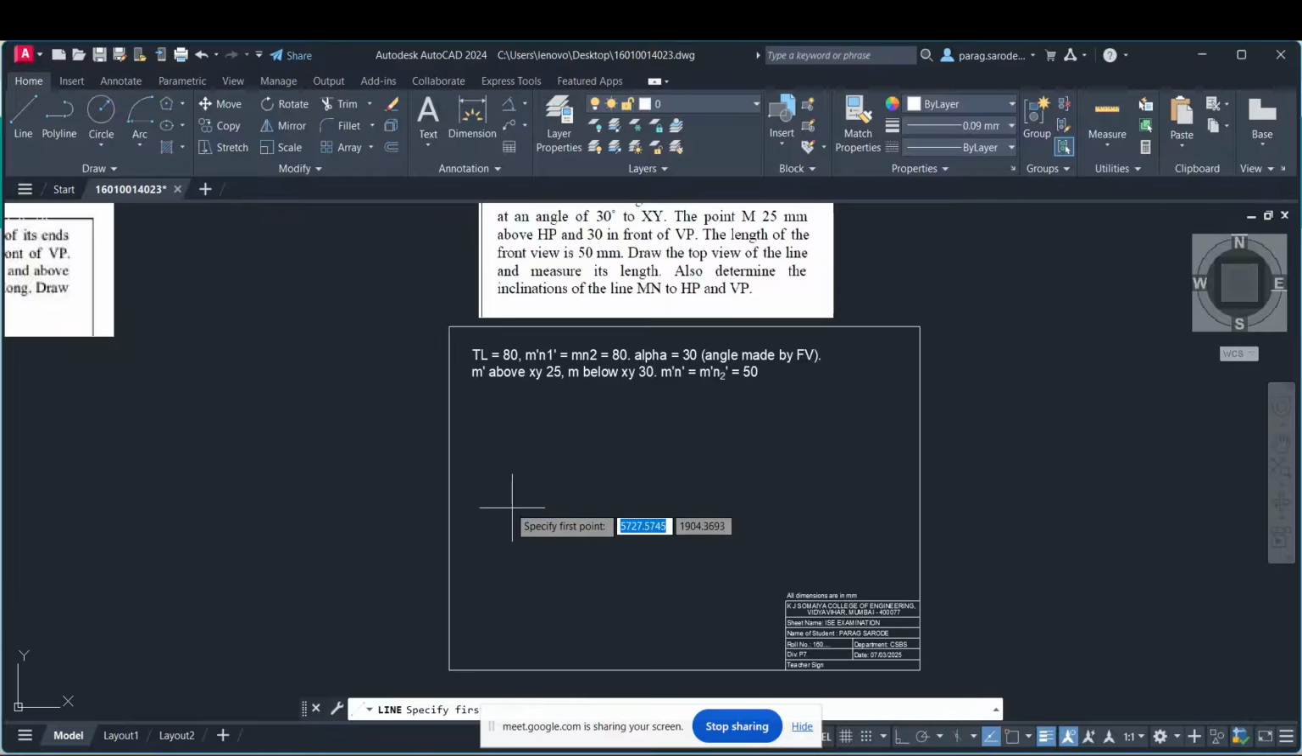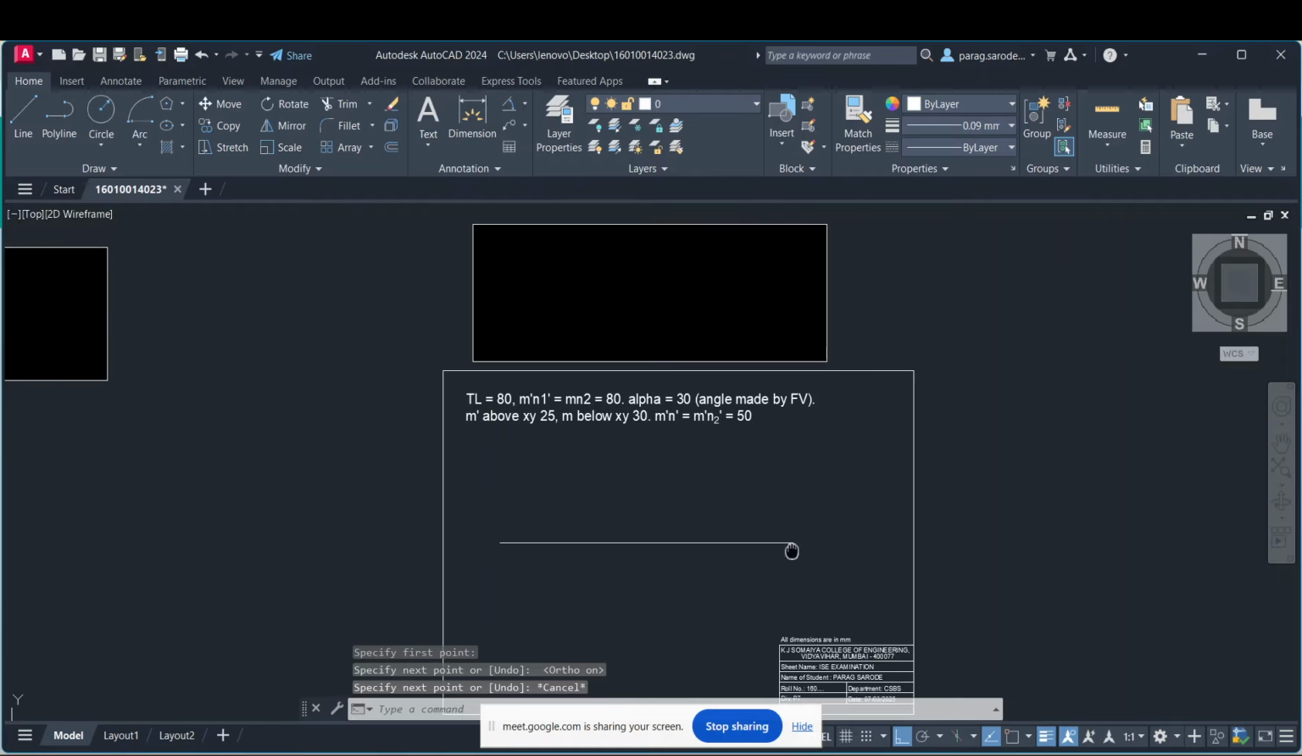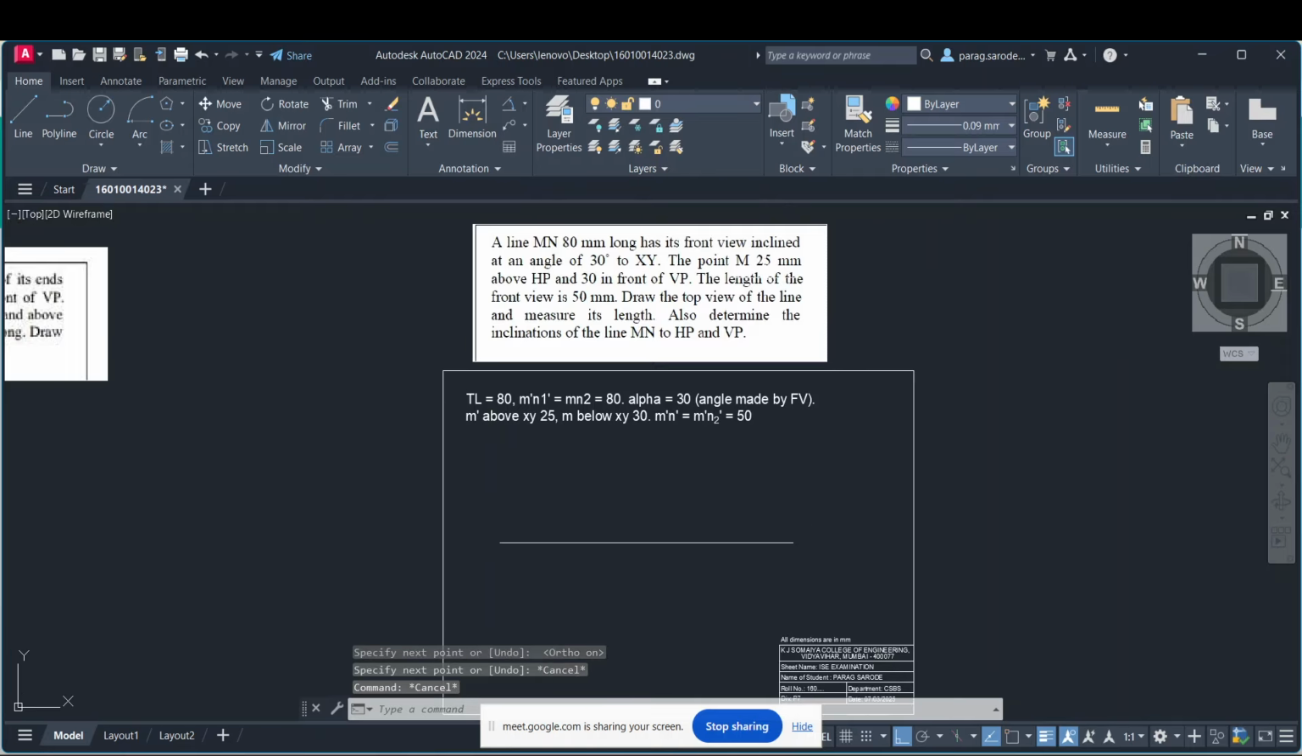So I will show you how to proceed. Initial steps. Sir, here I was confused whether TL is at 30 degree or M dash N dash is at 30 degree. For that you read the question again. A line MN 50 mm long has its front view inclined at an angle 30 degree to XY. So it means the front view is inclined at an angle 30 degree to XY, not the true length. Okay, so now we proceed.